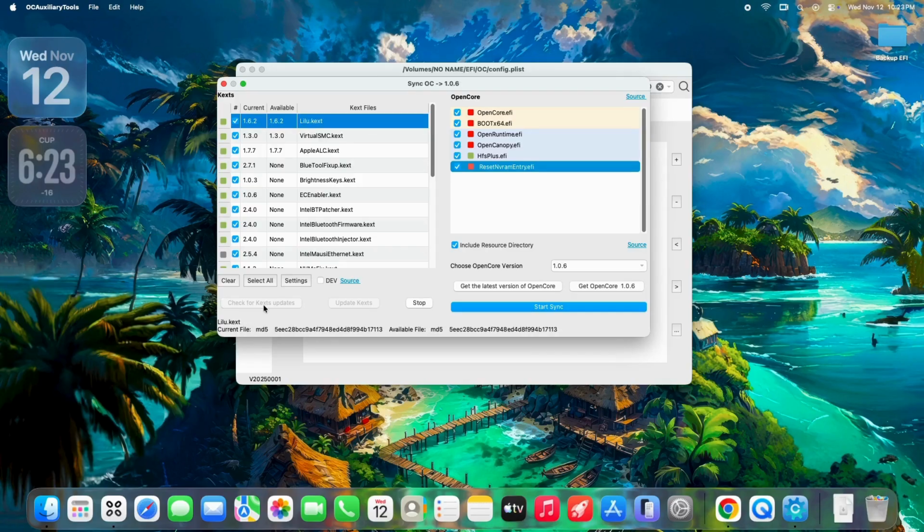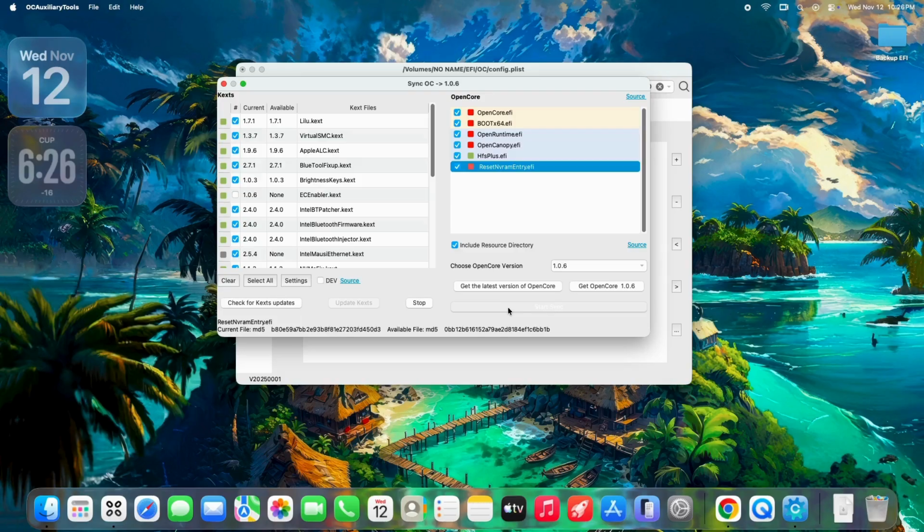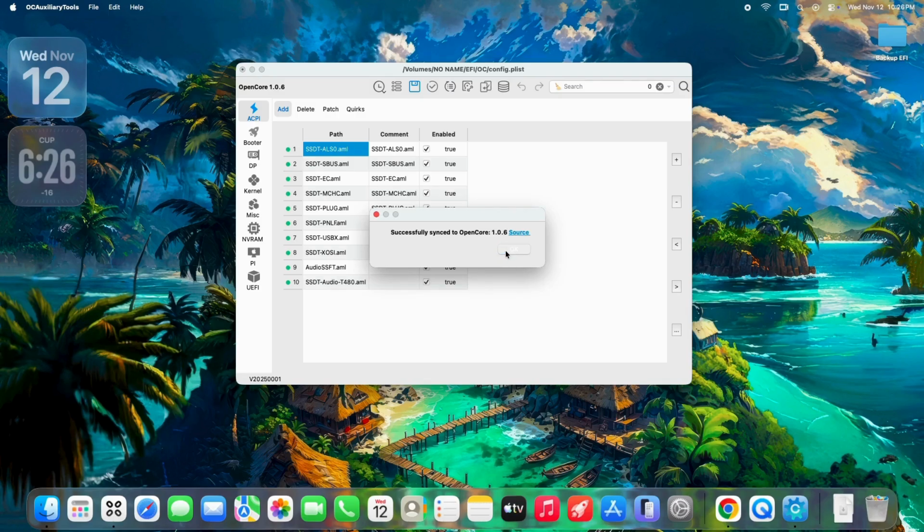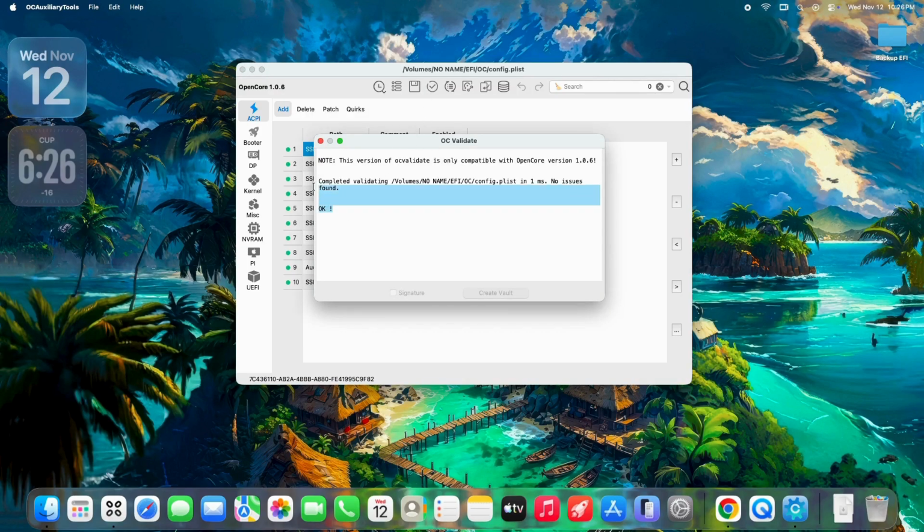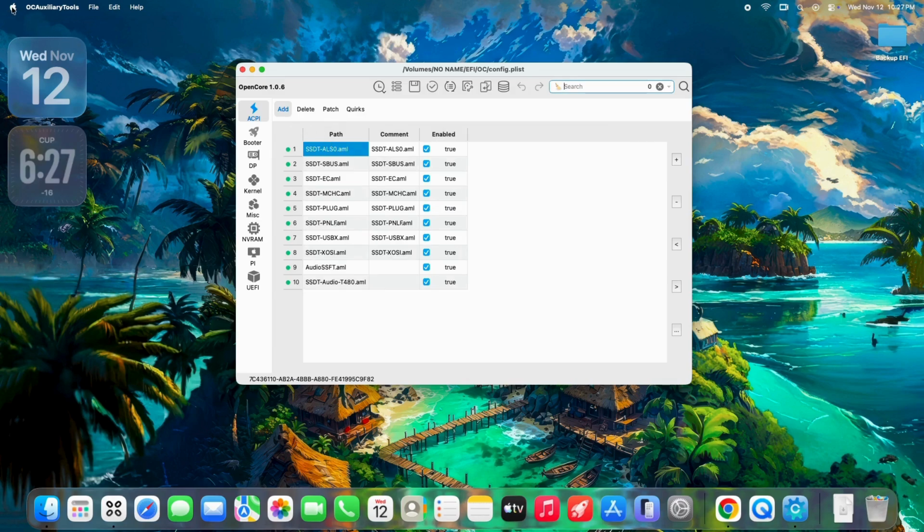Step four, update the kexts as well. AppleALC was updated recently. Let's check if some other kexts are updated too. Step five, sync the bootloader and kexts by clicking this button. Step six, save and run OC validate to double check everything is clean. Step seven, boot and enjoy.